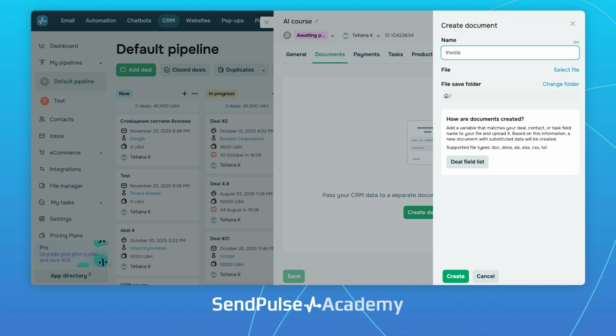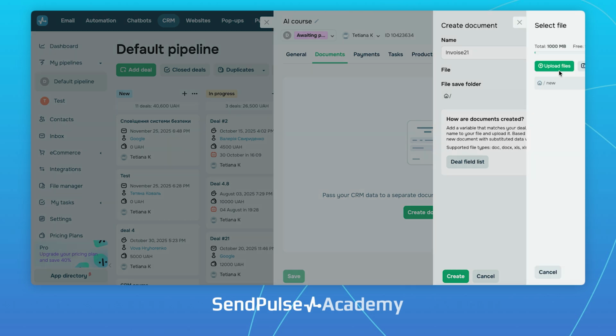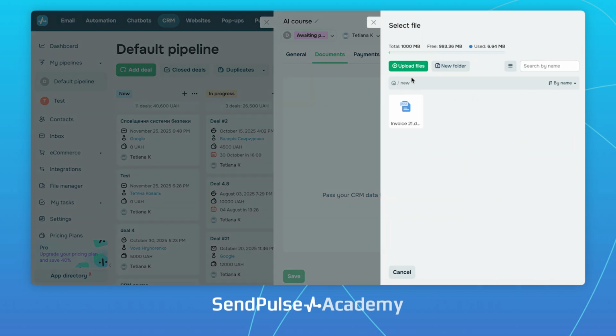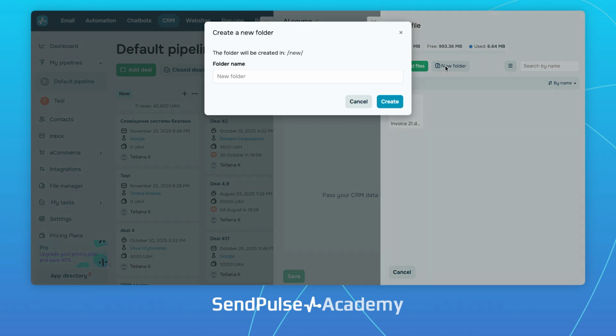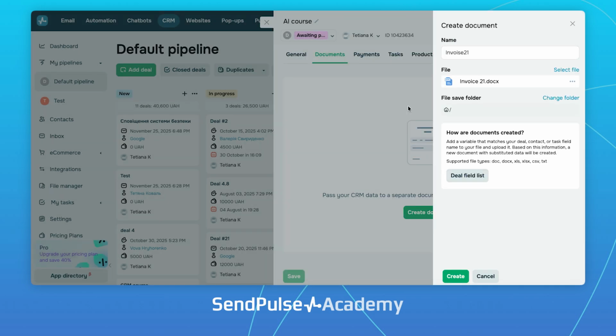To upload your file, fill in the name field, up to 200 characters, for the document that will be created after the file is uploaded to the CRM. Select the File Manager panel will open, where you can upload your prepared document with the variables. Choose the folder you need and click Upload Files.